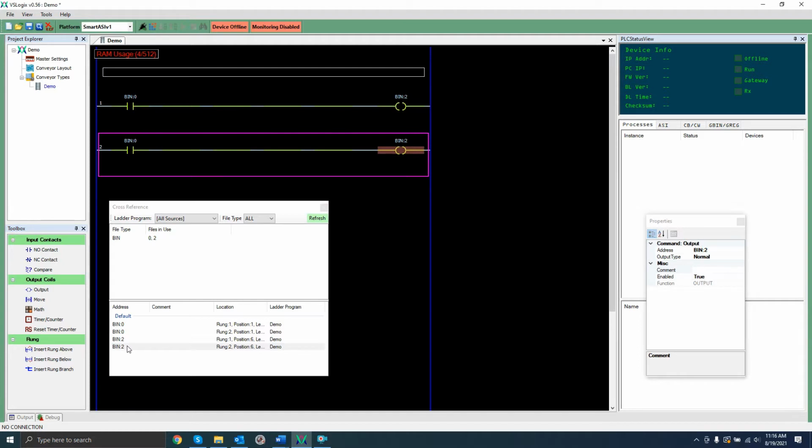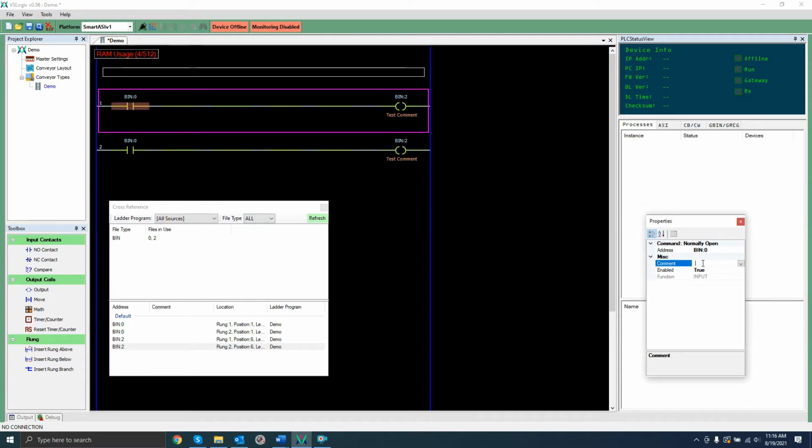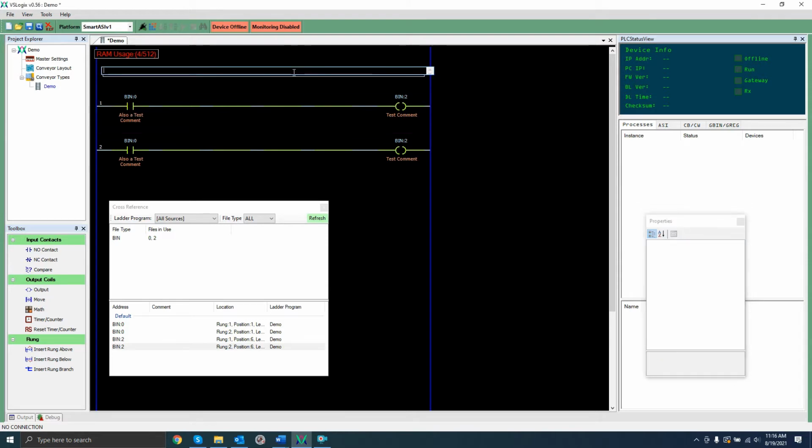The last basic feature to cover is the comment system. After choosing an address for a contact or coil, you can write a comment for that address in the property box. All contacts and coils within the ladder with that type and index will now share the same comment. Use of this feature is a must for creating readable ladder programs. You can also set a description for the ladder here at the top of the editor window to explain the ladder's intended use.